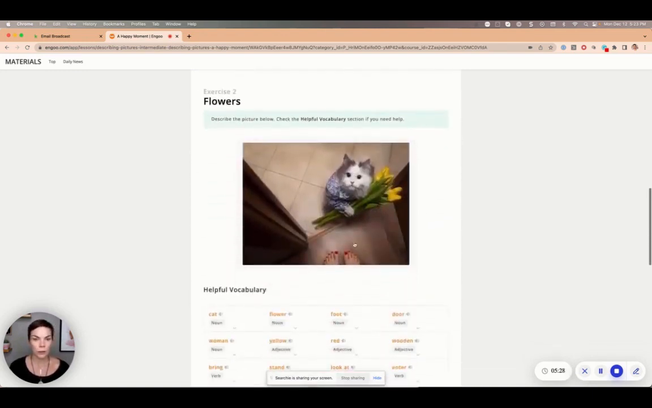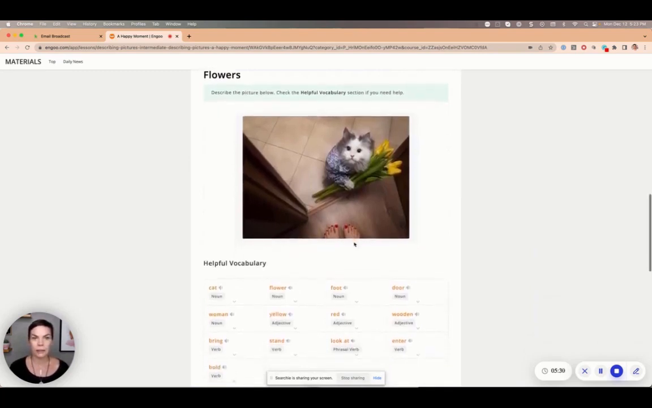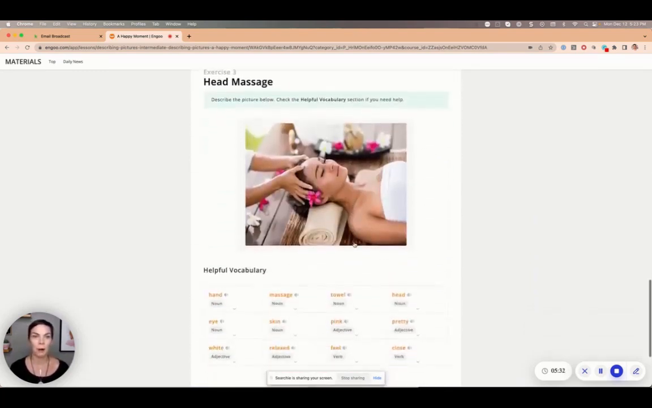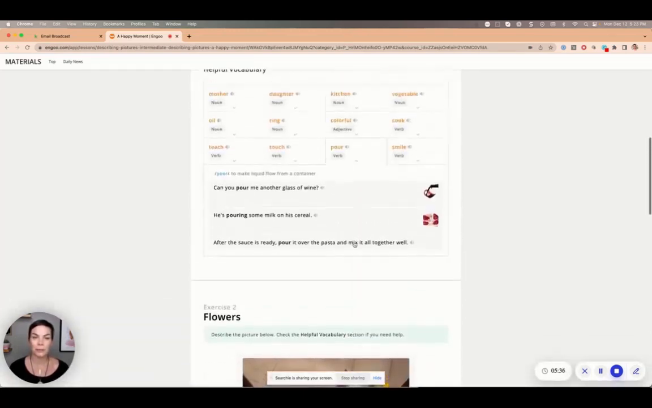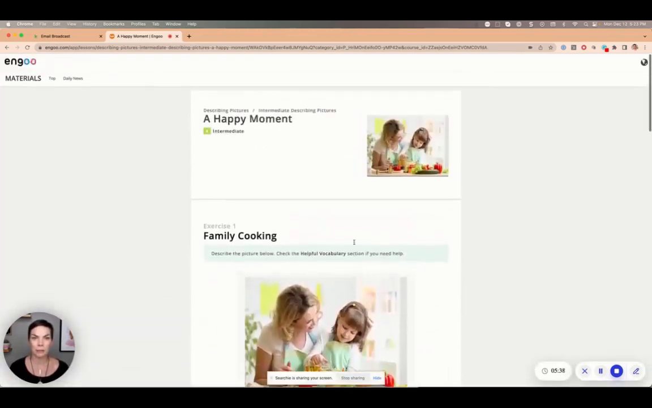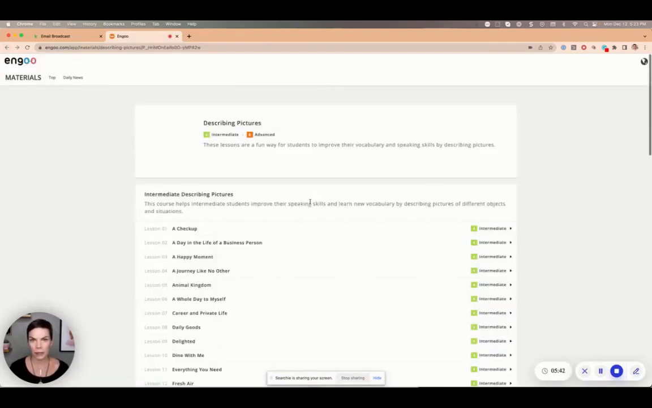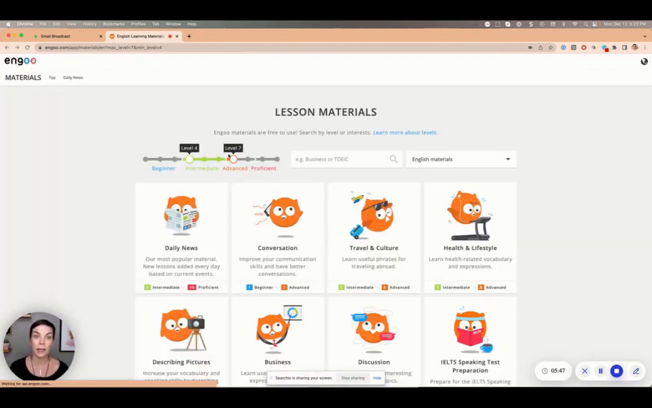Now, you can scroll down, lots of different things. Somebody getting flowers, also a happy moment, getting a head massage. And that's it. So there's just three things here in this happy moment. But you can always go back and choose another one. So this might be a fun and interactive way for you to interact with your students.